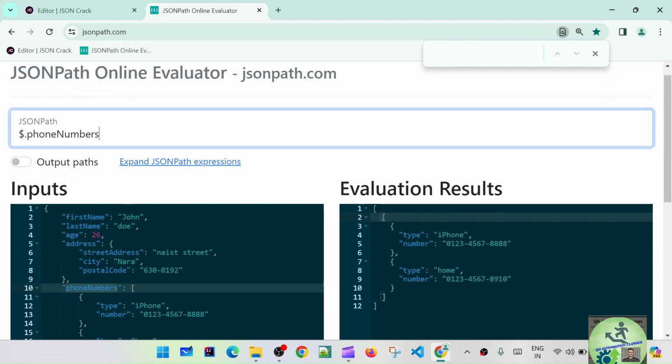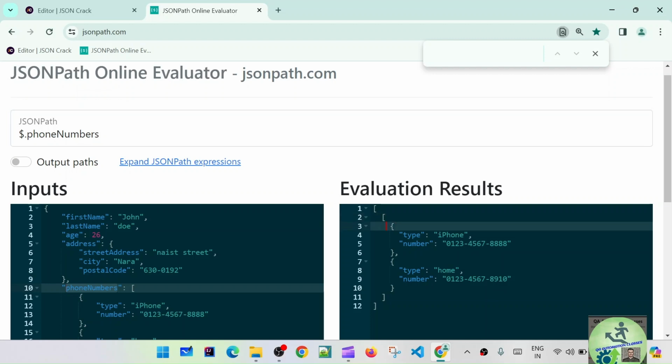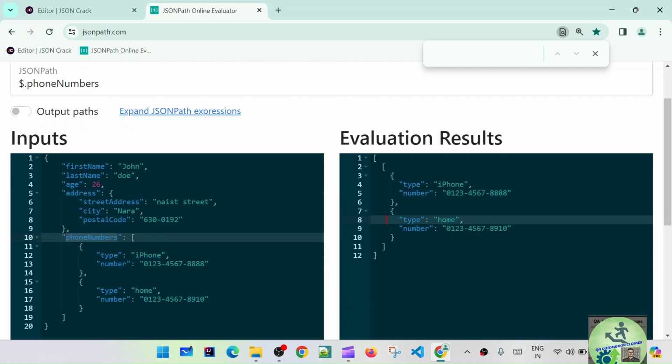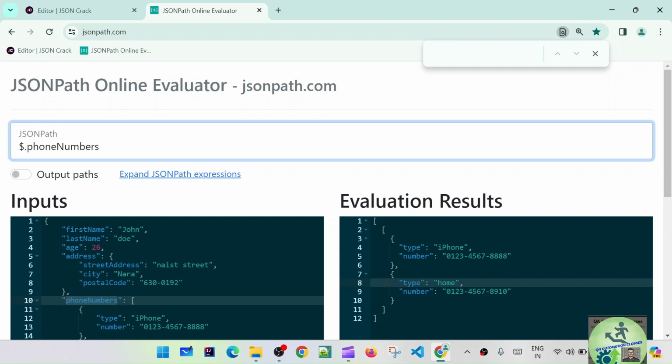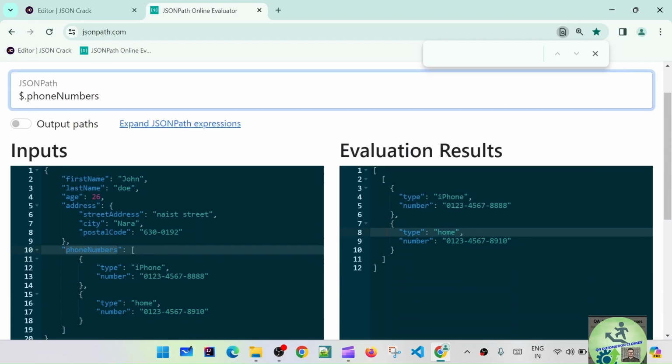So if you go to the phone numbers, you will see those two array objects, okay? First one and second one. Similarly, but let's say here, now you are at the phone numbers, right? After the phone numbers you have two objects, so object 0 and object 1. We'll see through the indexing how you traverse to the different input objects.